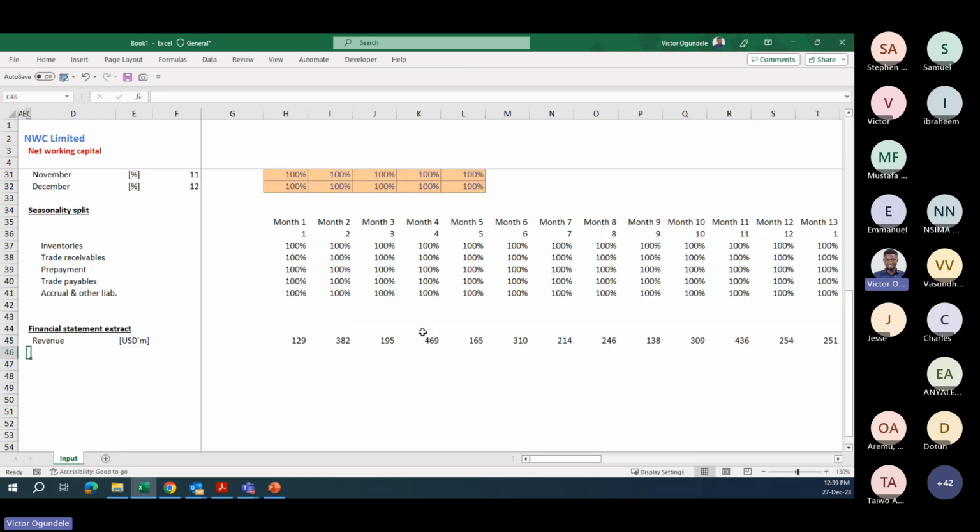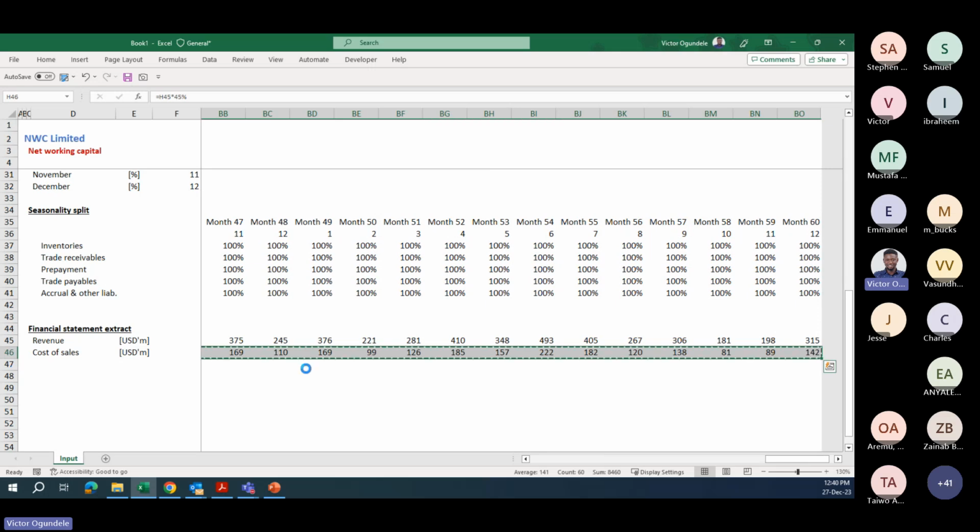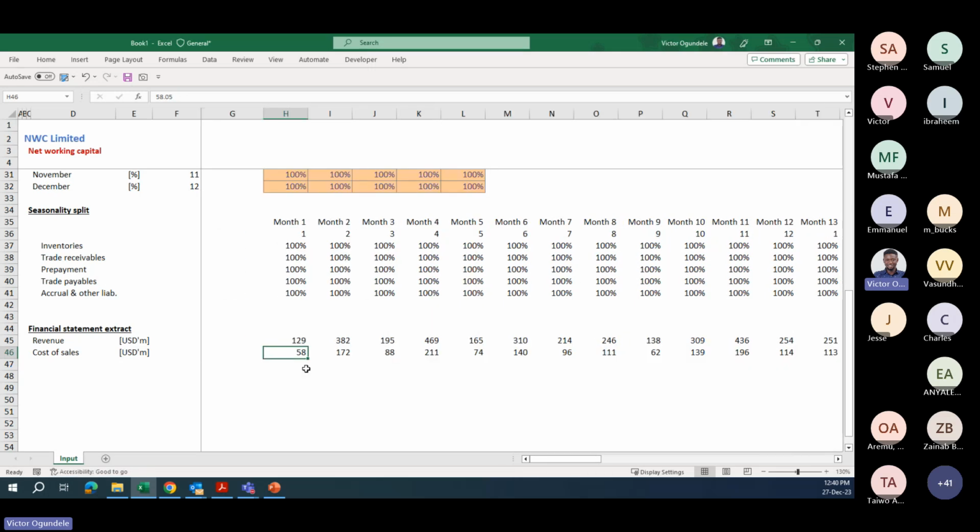Then I think we're going to need our cost of sales. Let me see, cost of sales. In case you have any question, you can always ask. Let me just say this, multiply by, let's say, 45%. Also copy that and paste it as value, so it's not a formula. Then we can have our operating expenses.